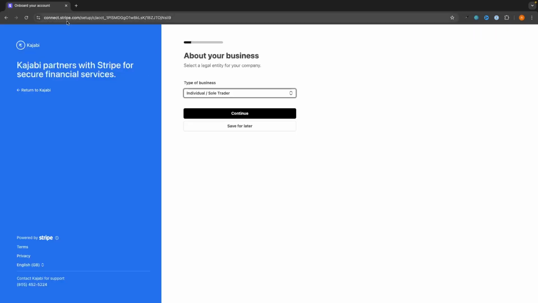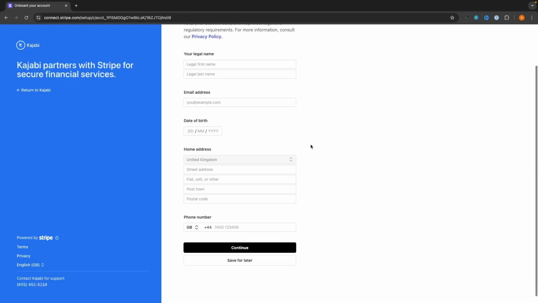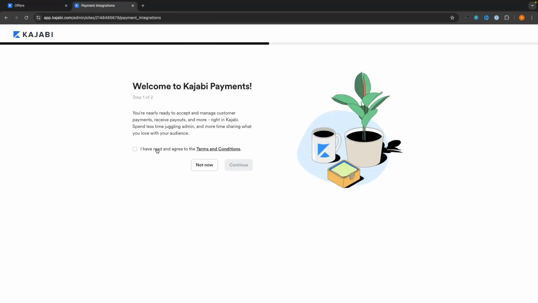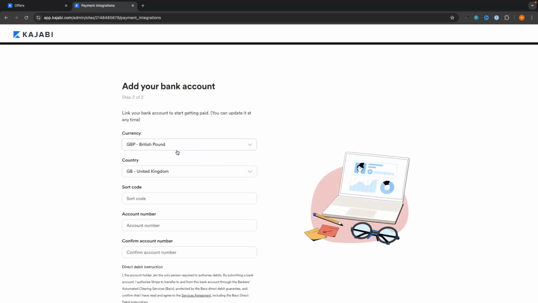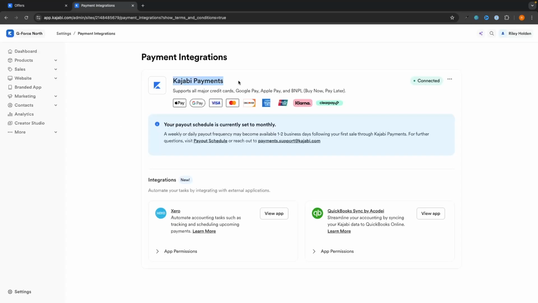And it's going to take us over to Stripe. Now, if you have never used Stripe before, Stripe is essentially the biggest online card processor. So you need to create a Stripe account. We just go through and follow these instructions right here. So you just enter in your information, you create a Stripe account. Once you have your Stripe account, we can then go through and connect this up to Kajabi Payments. So we just accept this. You can add your bank account that you would like to be paid into, and then we can click on Finish. So we now have Kajabi Payments set up right here.